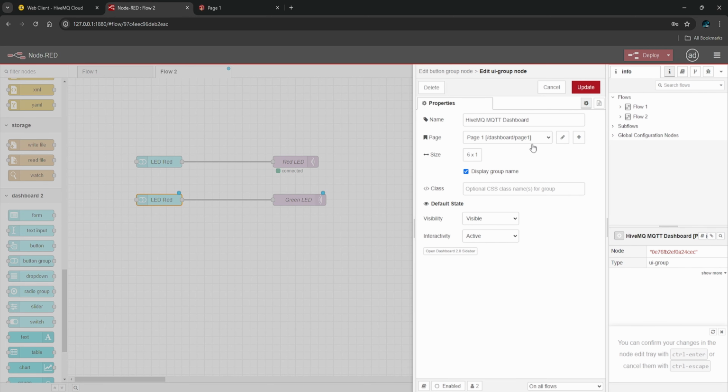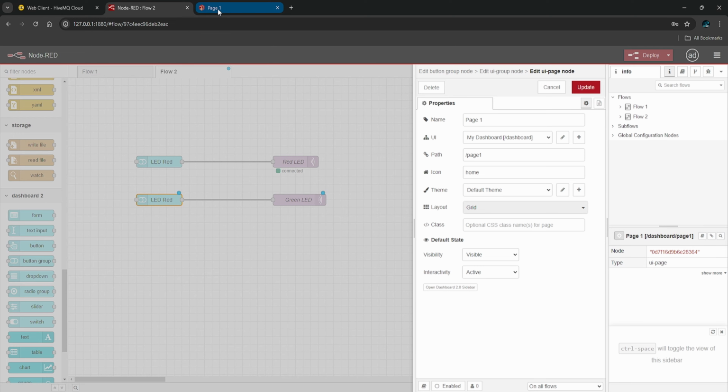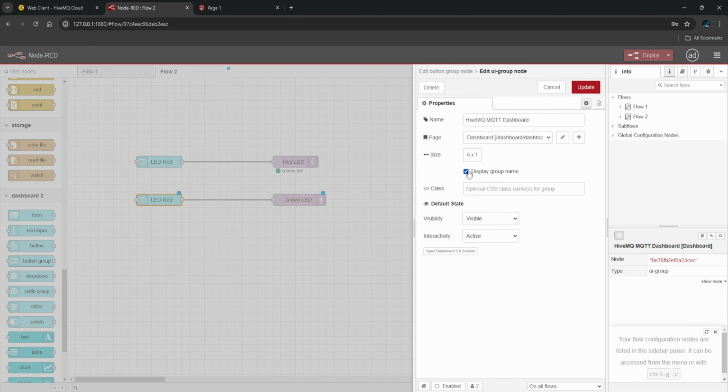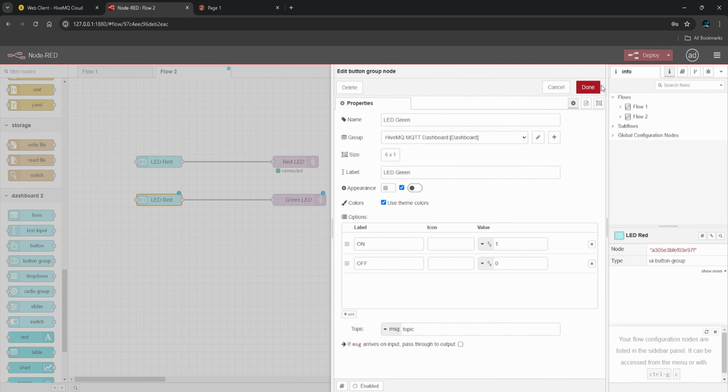So a little bit of customization you can do, or you can try to learn on your own. You can see page 1 is showing here, and here also page 1. Instead of showing page 1, we can show dashboard. We can also create a theme and change the icon. There are a lot of things here, so we can make it a dashboard. Okay, update, and this is fine. LED green, fine. Let me deploy.